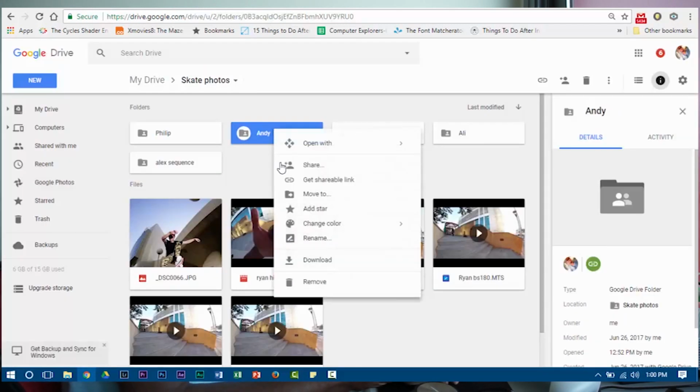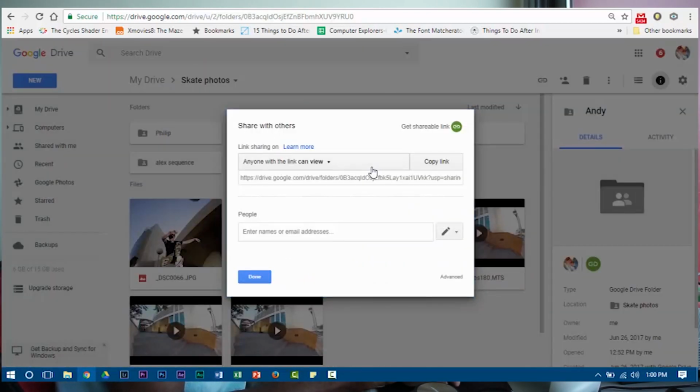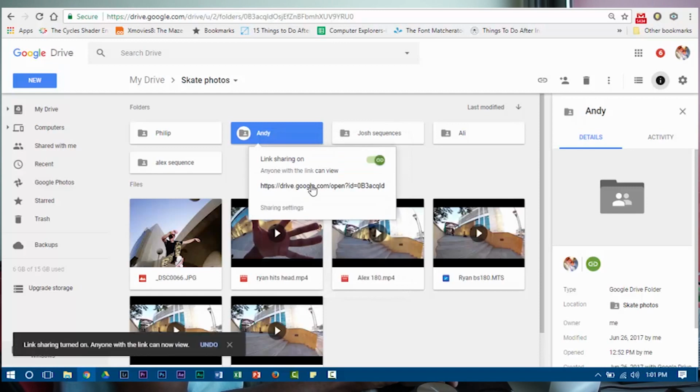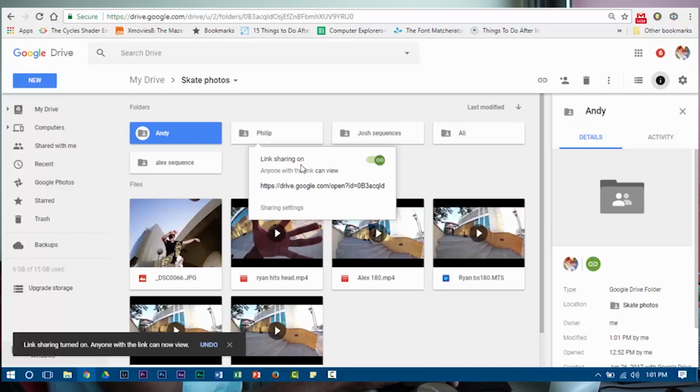Let's just go, say for instance Andy's folder, and I'll say share. Pretty much the exact same thing. What I did last time, this person only had access to this photo. Now this person has access to the folder. It's very similar. You can right click, go to get shareable link. It's copied in your clipboard, and then you could just copy and paste it anywhere else.